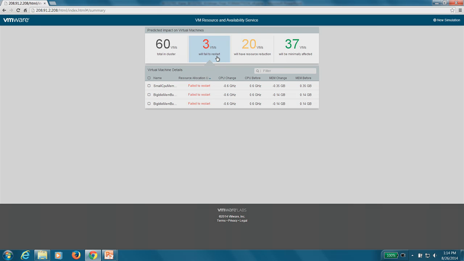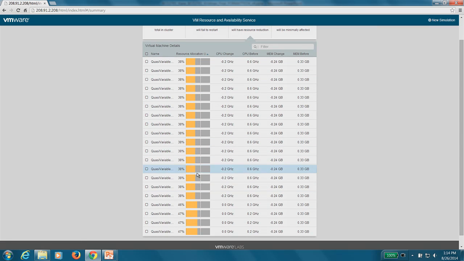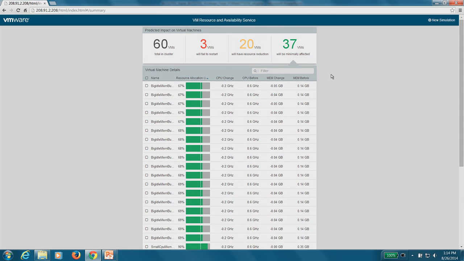So what this is going to tell you is how your VMs are going to be impacted, if they're going to be able to restart in some cases, and if their performance is going to be impacted. So we can also see we've got a whole bunch of VMs that are going to be impacted by resource constraints. In this case, all of them or most of them are only getting 38% of the resources that they were getting before. And in the last case, we've got 37 VMs that are unimpacted.